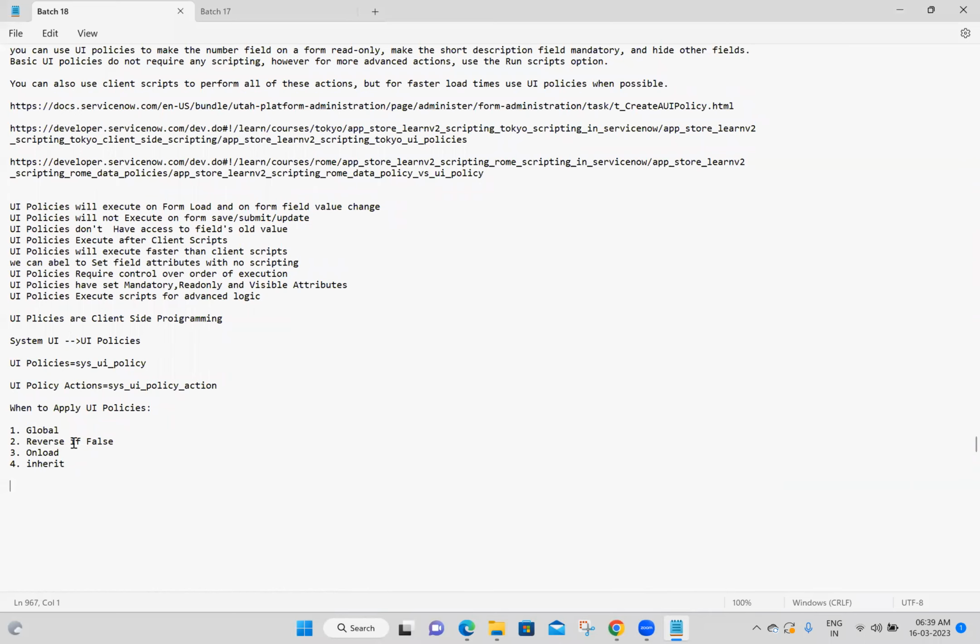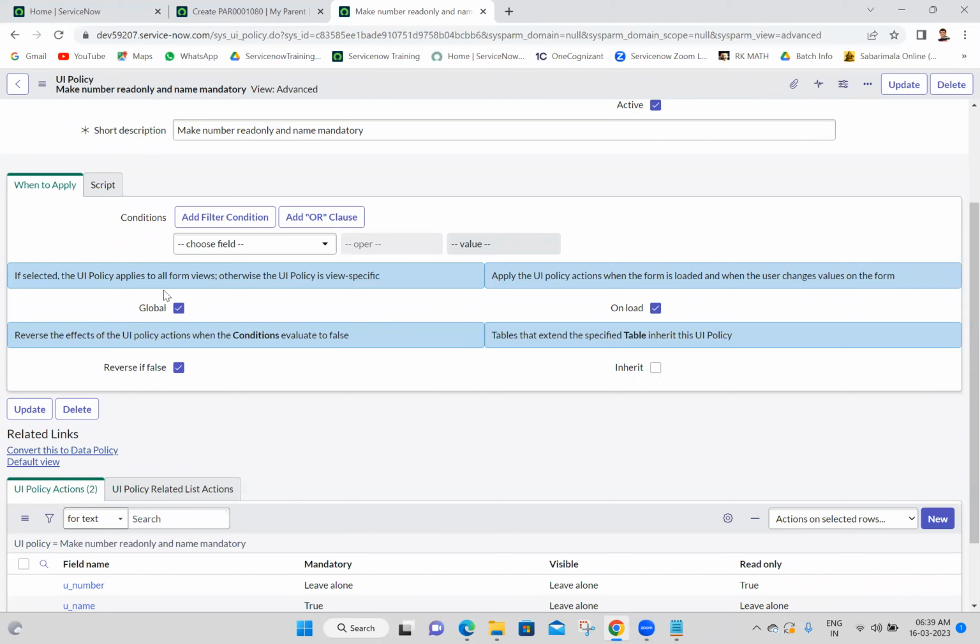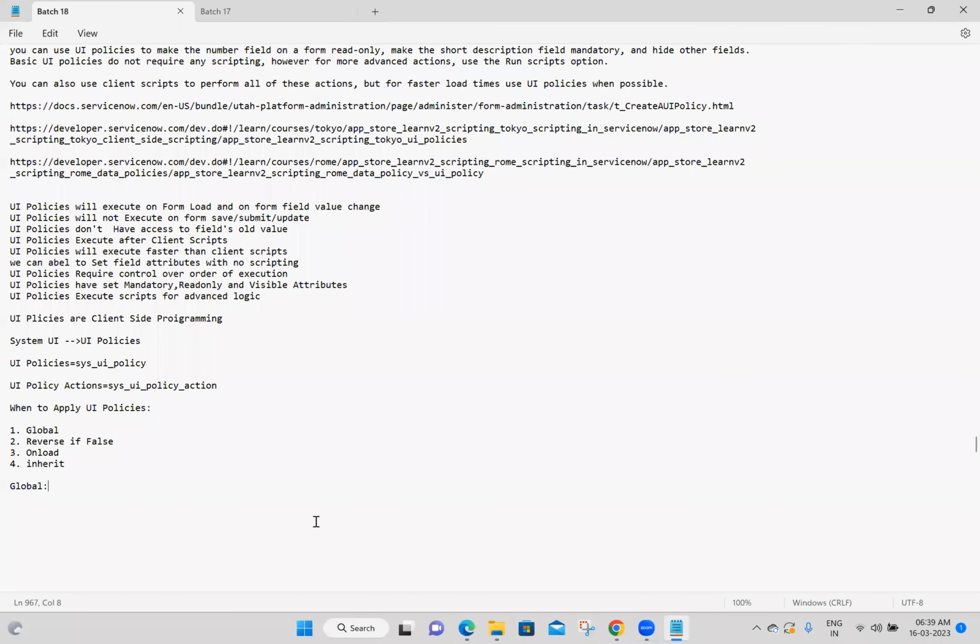Yes. So we'll note down what global is. I will explain all these four things, but first of all, we will note down the definitions. If we select global, this UI policy will apply on each and every view of the form. If selected, the UI policy applies to all the form views. Otherwise, the UI policy is view specific. Yes, if we select global true, it will apply on all views.